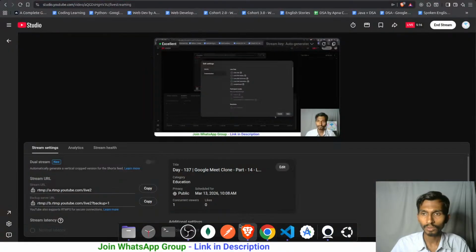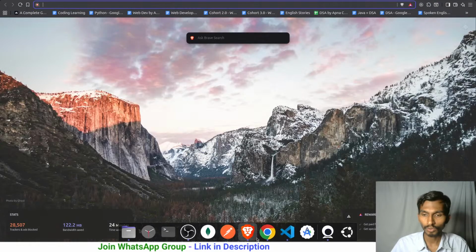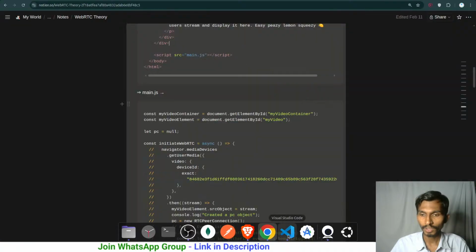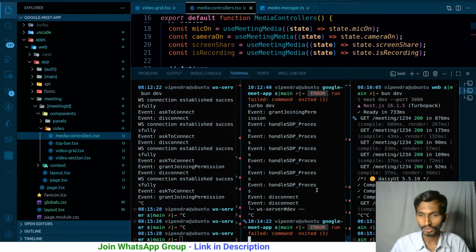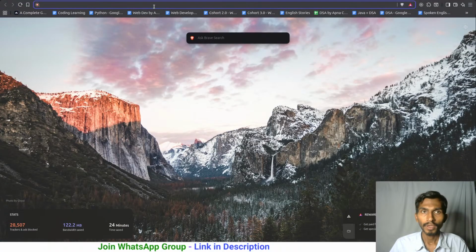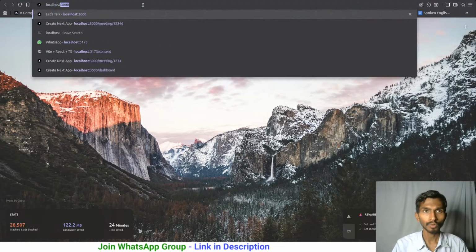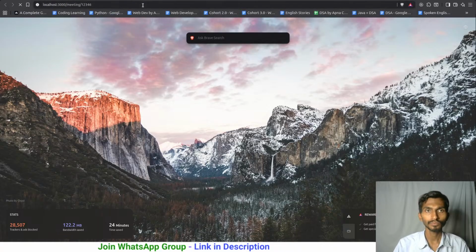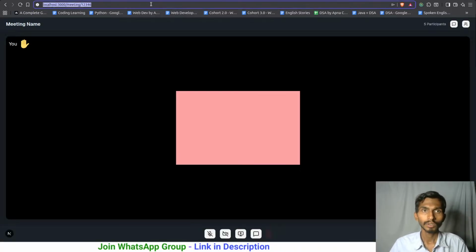Okay, it may not work here, so let me go to this particular section. Let me close all these tabs that are open. Coming back to this, I will have to restart it, and then localhost 3000 / meeting / 12346, copy it, paste it here.